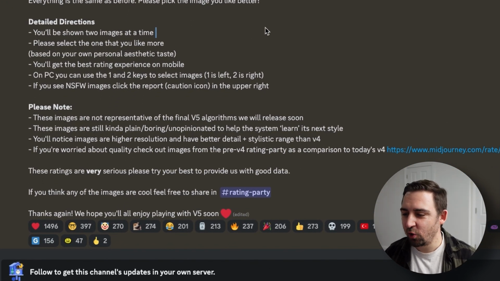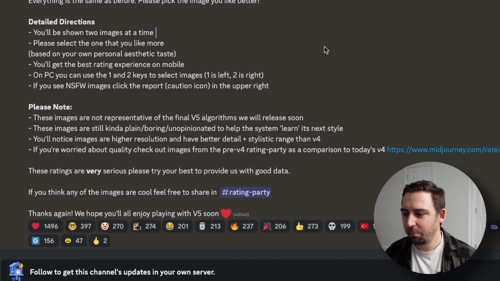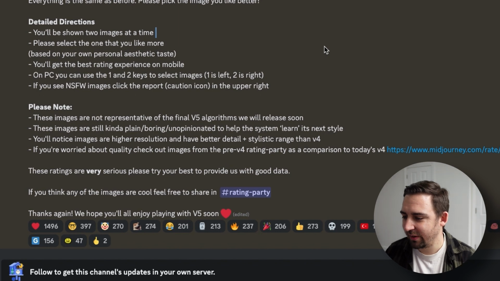Please note these images are not representative of the final V5 algorithms that will be released soon. The images are still kind of plain, boring, unopinionated to help the system learn its next style. You'll notice images are higher resolution, have better detail, and are more stylistic than V4. And if you're worried about quality, check out images from the V4 rating party as a comparison to today's V4.